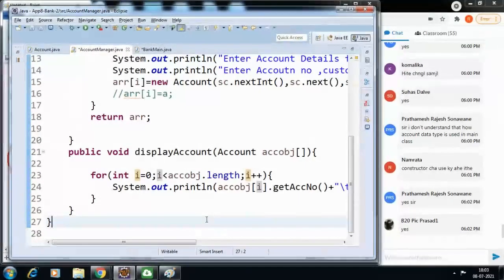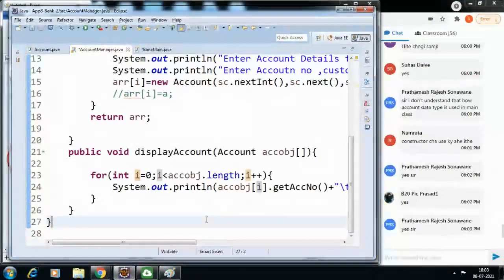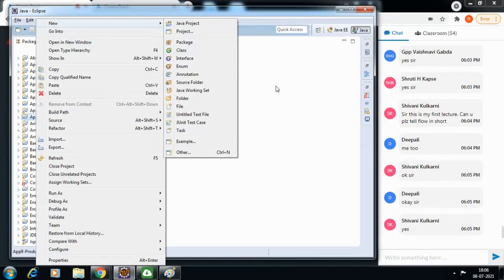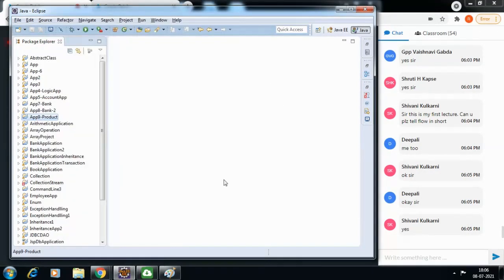कोणाला डाउट असेल तर विचारा, because I am going to add another function now. Please reply. समजलं का इथपर्यंत? Right click, new. Tell me the sequence. Which class should I create first?